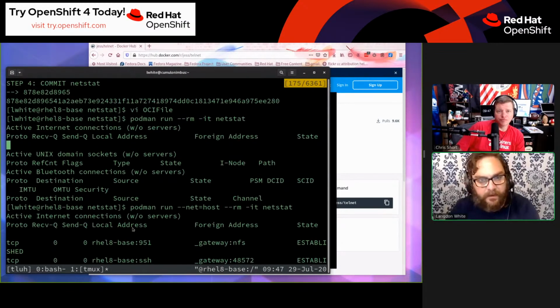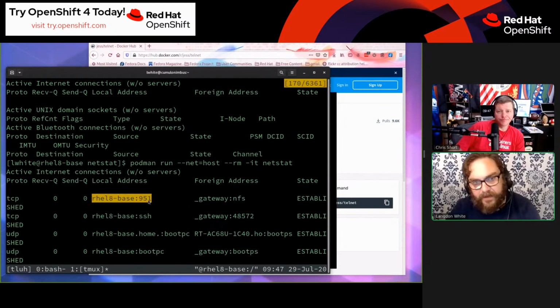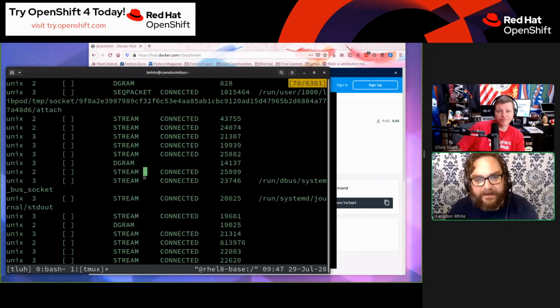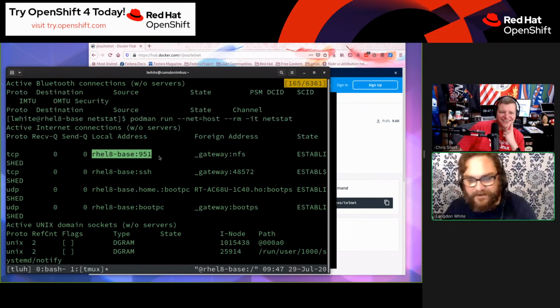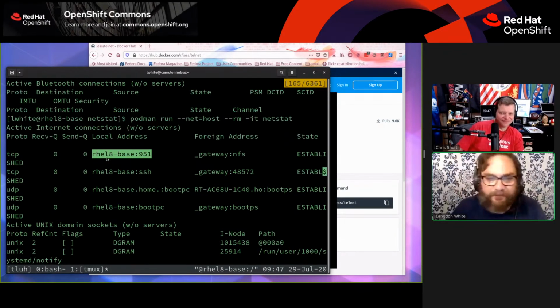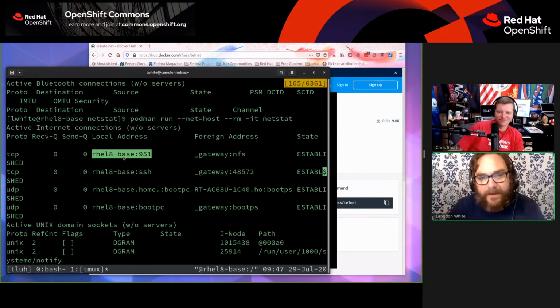If you see RHEL 8 base, that's the name of this machine. Oh my God, I hate the jumping. Because see, the problem is if you select with the command select, it just holds it there, but if you use the tmux select, it jumps. So RHEL 8 base. These are what we expect to come out of netstat if it's run as if it was on this machine.